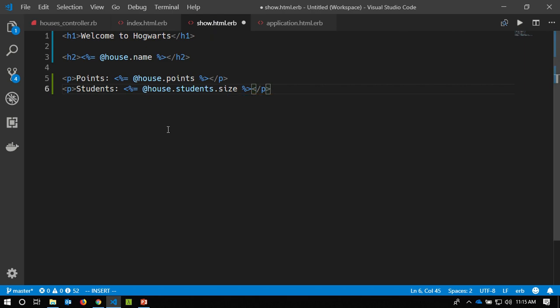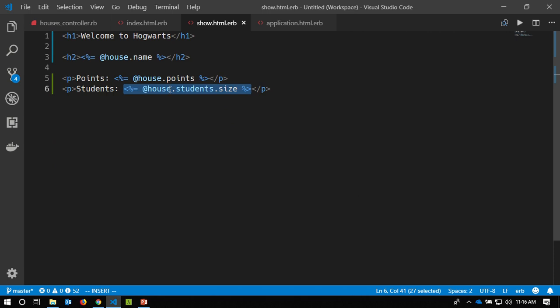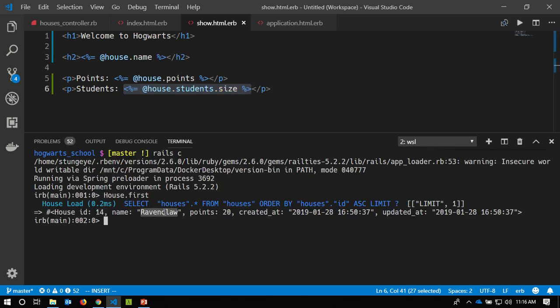So there's a very simple view for show where I am echoing out the current house's name, the current house's points, and then using the association to find the house's students size. And this house variable is coming to me by way of the controller, right? So whenever I trigger the show route, I'm always finding house 14 and having that display here. And if we look back into my terminal, house 14 is Ravenclaw.